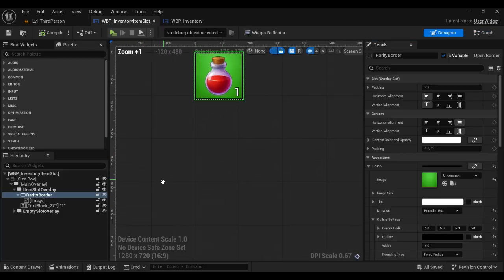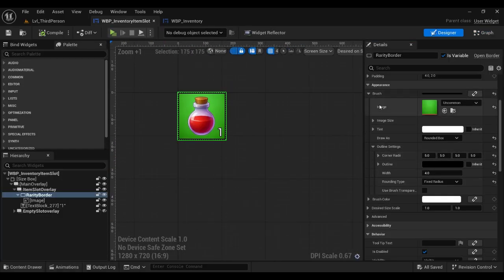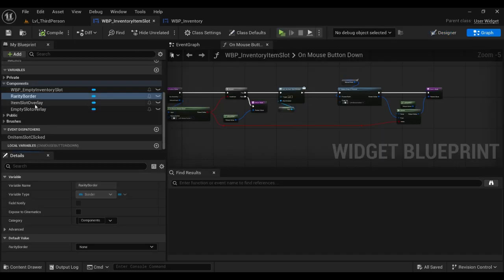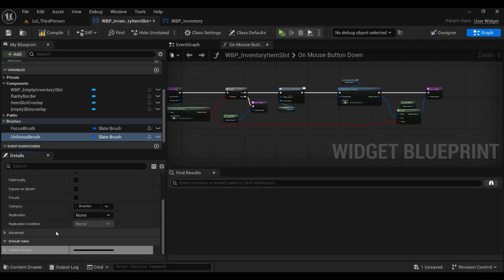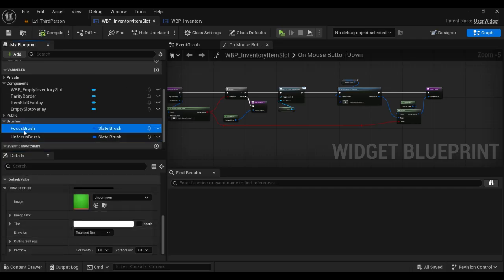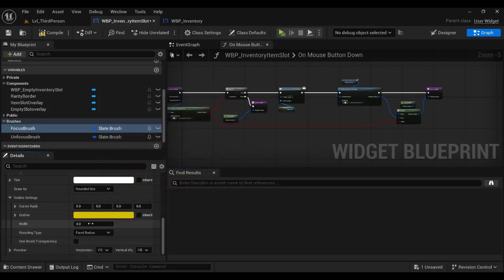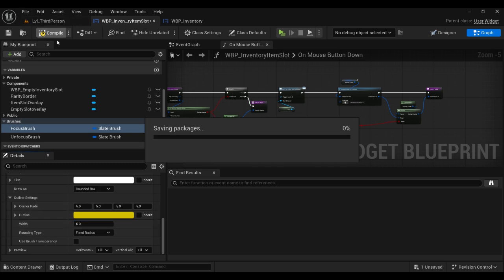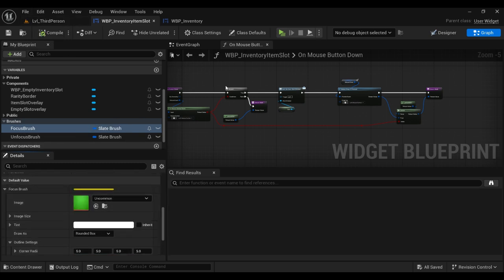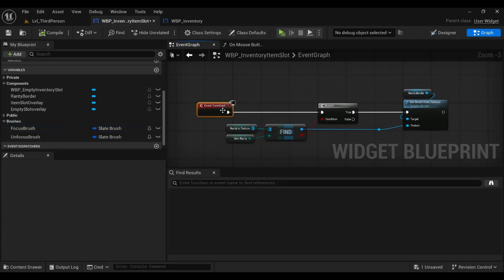And for the unfocus, it's basically the same as the default one, right? So let's copy everything inside here and paste it inside the unfocus. Okay, and for the focus as well, let's do the same thing, but with a little tweak. The outline is gold, and the width maybe make it 5 or 6. That's the focus brush.